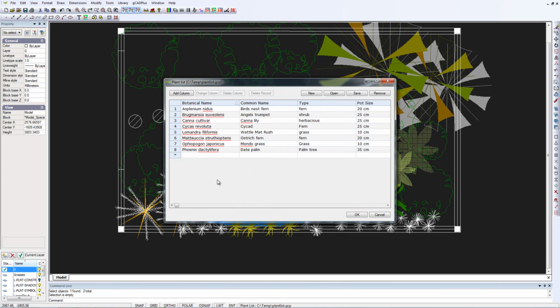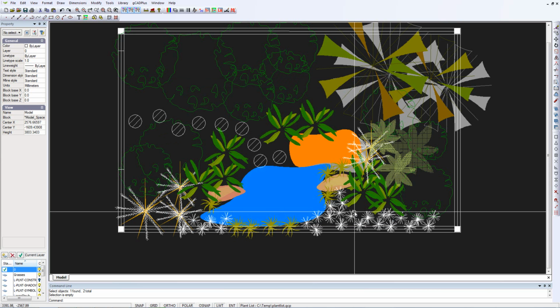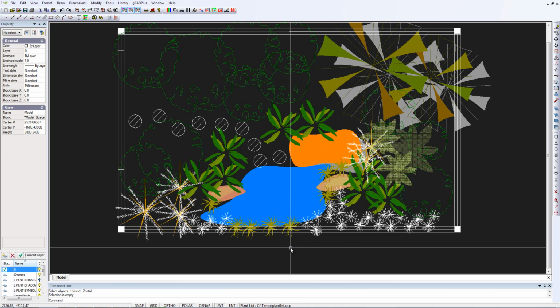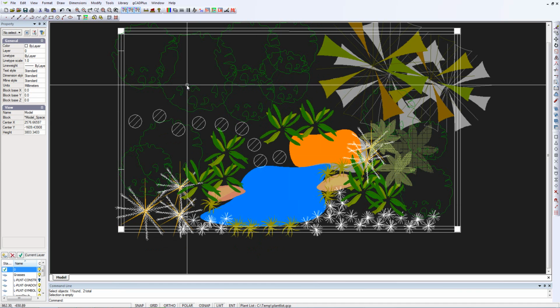And it's just got 8 individual species in it, an estimate of the pot size to obtain them from the nursery and so on. So we can OK that list. So we have a list associated with this drawing, and if you look right down the bottom in the status line down here, you can see the path to that list. The list is called a GCP file, or gCADPlus file.